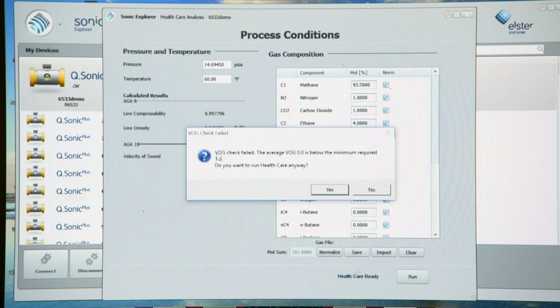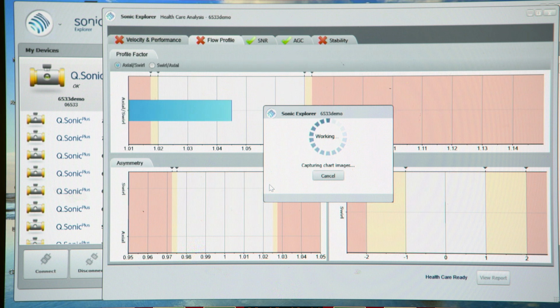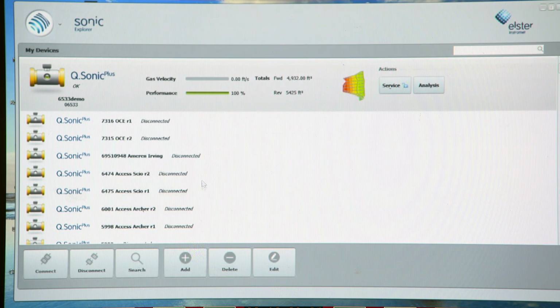recognizing that that'll fail some tests, but I just want to show you how this runs. So I get an error message that says the gas velocity is low. It's below the minimum that we have spec'd in the program. Do we want to run anyway? And we're going to say yes, we'll run anyway. So SonicExplorer cranks up a report here that looks at various diagnostic information coming from the meter. And again, we're going to expect some fails here because we don't have any flow and we haven't filled in the gas composition, or we haven't measured the pressure or temperature, that sort of thing.